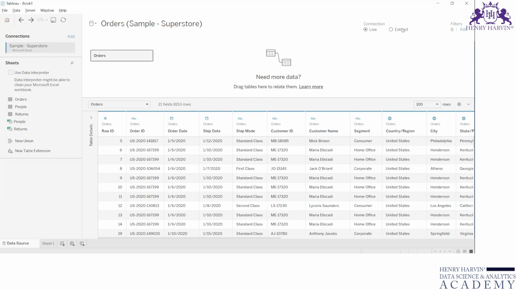So right now, if I click on extract, whatever data is present at the current moment, it will create a temporary table in Tableau. If after half an hour your data gets updated in the database, it will not reflect here. If you want to reflect that update in Tableau, then you have to refresh it. I'll show you how it is.